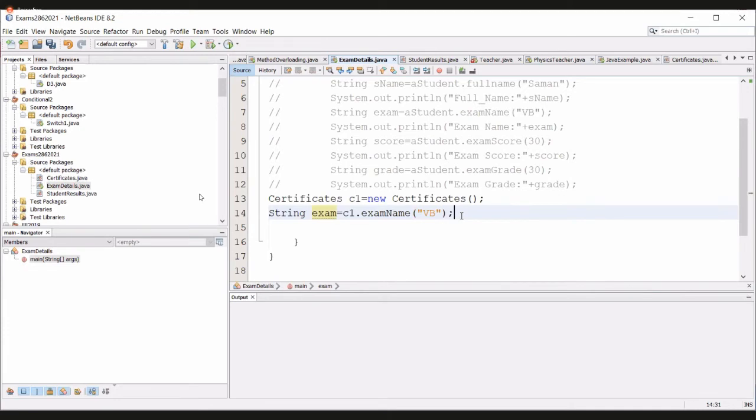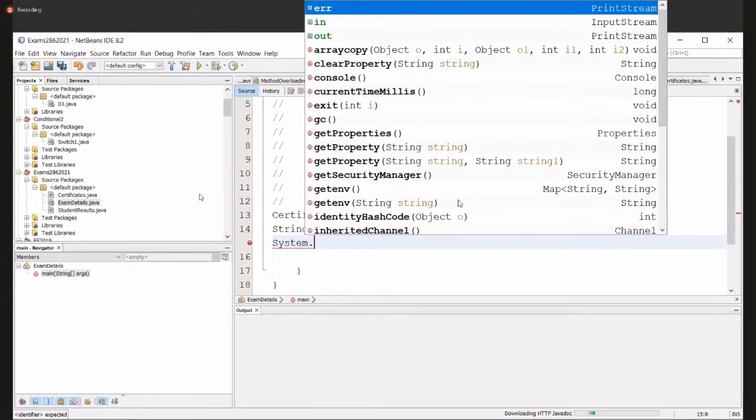Then after that, using this, we call the exam name method of the student results class. This time we are using the certificates object rather than a student results object. Then after that, I will add a print line statement. Right, then I will add the print line statement. For that purpose, use system dot out dot print line.